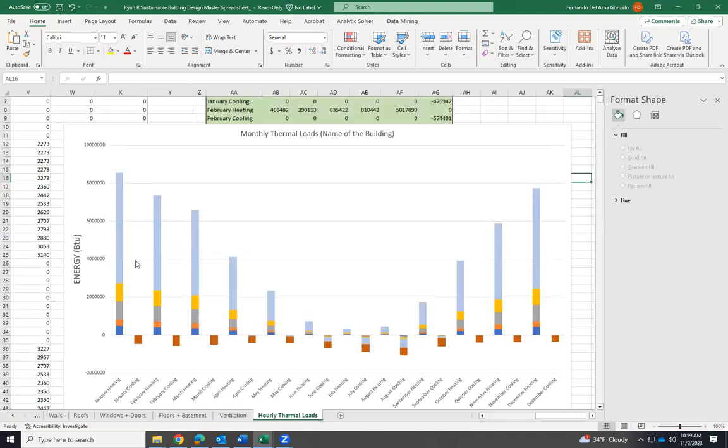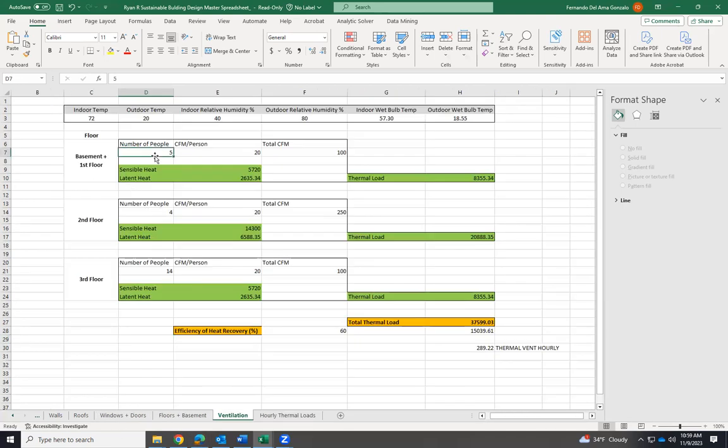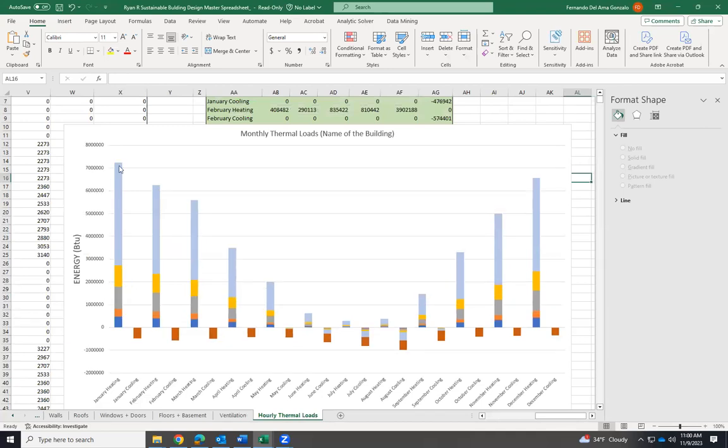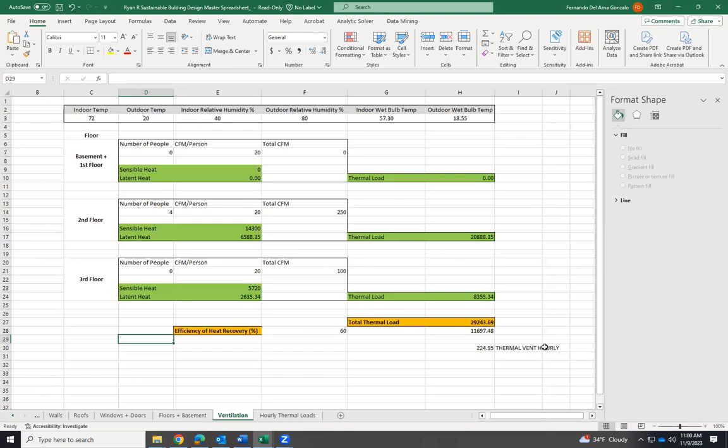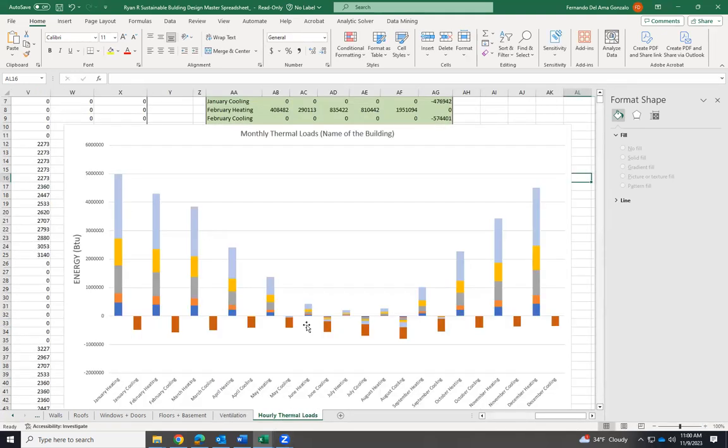Okay, so it has changed. I'm going to do it more radically. So I'm going to type 0 people and 0 people here. So we only have 4 people on the second floor. If we go to this, this value has been reduced a lot. If, instead of working with this, we work with a heat recovery of 80%. Now the ventilation value changes.